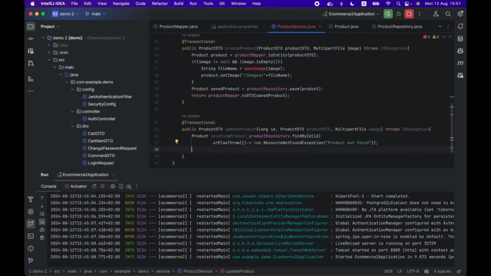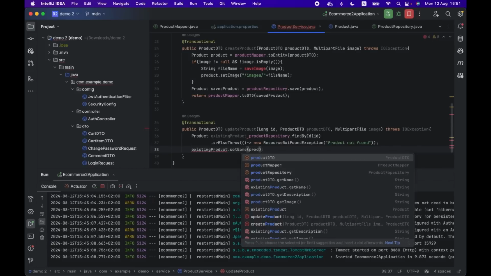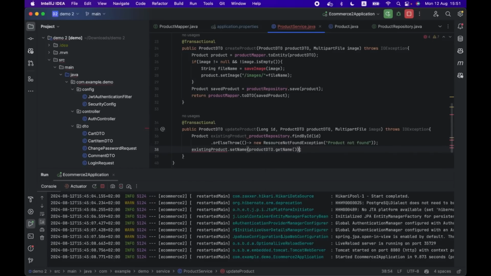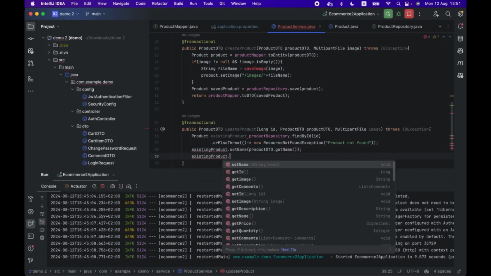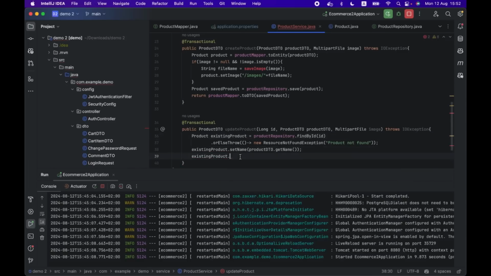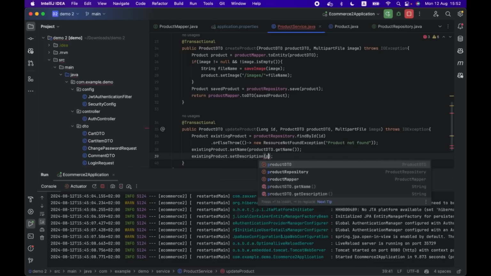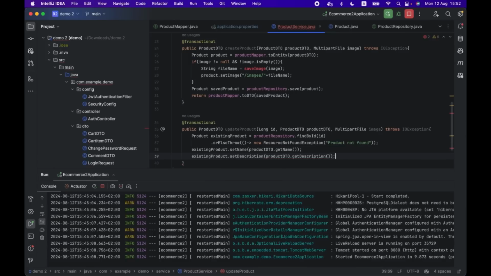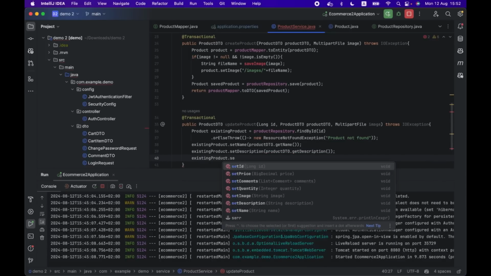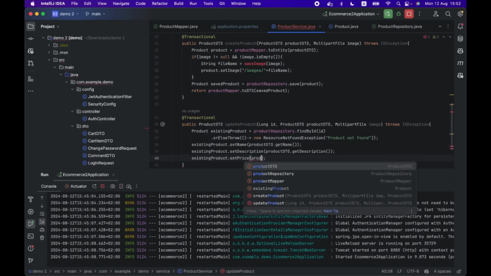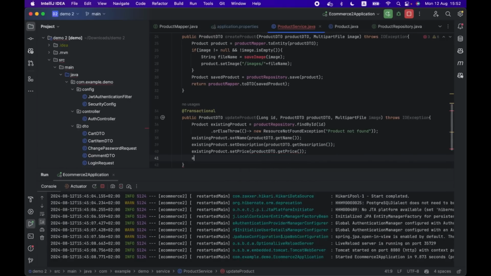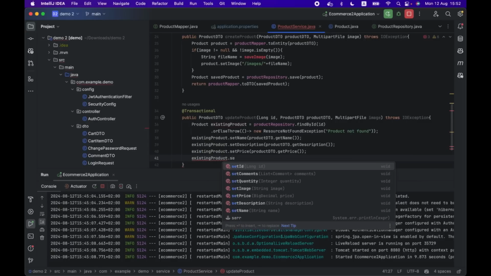So after that, we just need to set the new name from the product DTO. That's why we are using the productDTO getName function from the DTO. After that, we need to get the description. I made a mistake here. So set the description from the product DTO that we are providing right now. After that, price, and after that, quantity. That's all the attributes that we are updating.